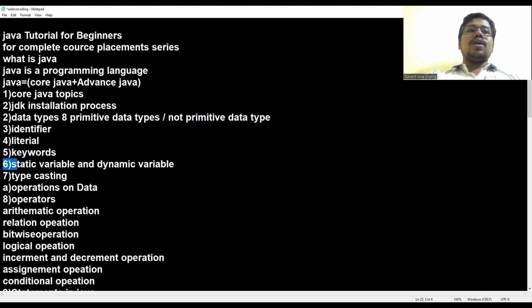How to declare static variables and dynamic variables we will be discussing. Then typecasting: how to convert integer type to float type, and integer type to byte type. This is also a most important topic. Then operations on data, which is sometimes a part of typecasting only. We will be discussing that also.